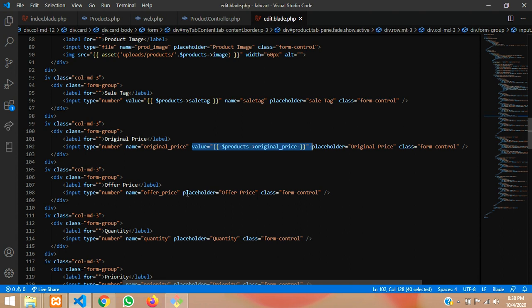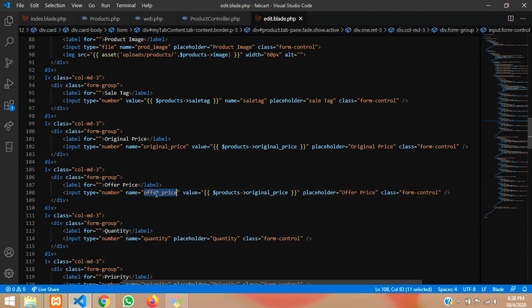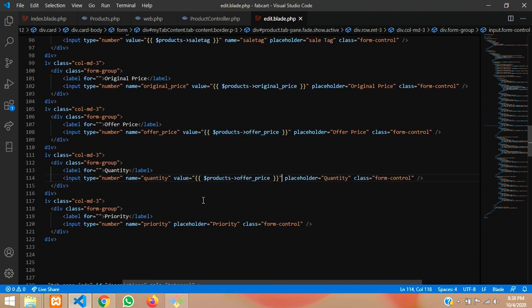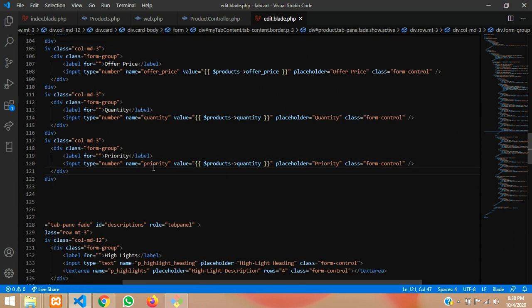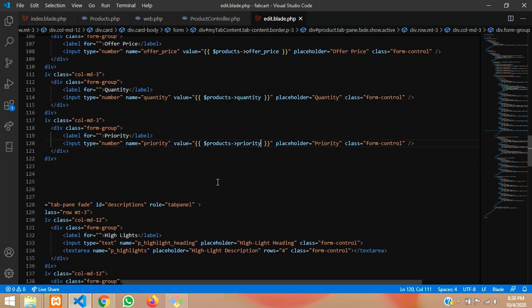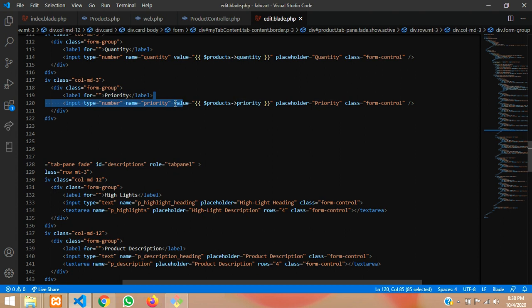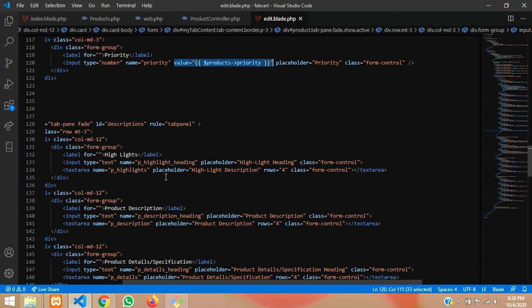So let's copy and paste it over here and take this offer price over here, and then let's mention it for everything. Quantity, let's copy it and paste it, quantity, and for priority take this name priority, open, paste. So we are not going to change any name of it, right, because it will take a lot of time. So we are going to update with the add product itself.